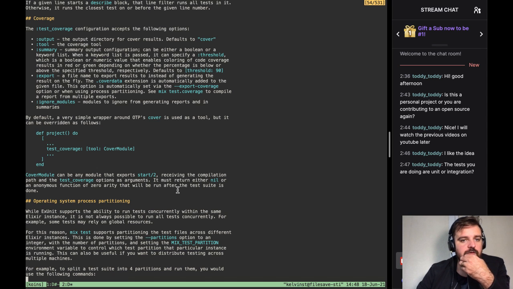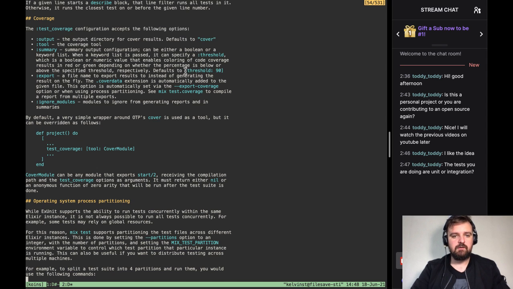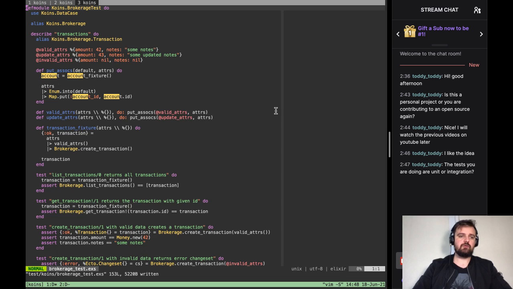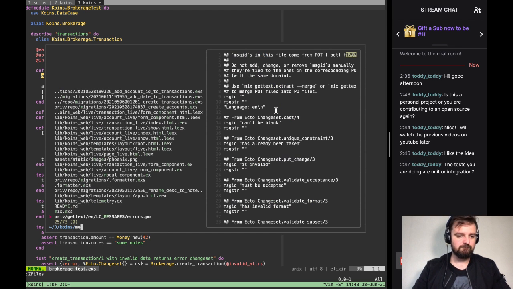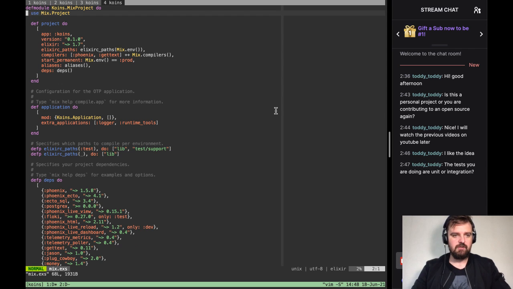Summary attribute configuration can be either a boolean or a keyword list. When a keyword list is passed, you can specify a threshold. Default threshold 90. All right. I'm going to default the threshold to 80, so it's not going to fail, because I don't want to actually add that much tests, because I do want to show you something else also about coverage, because I do know a lot of people that say, hey, you have to have 100% coverage or at least 90%.